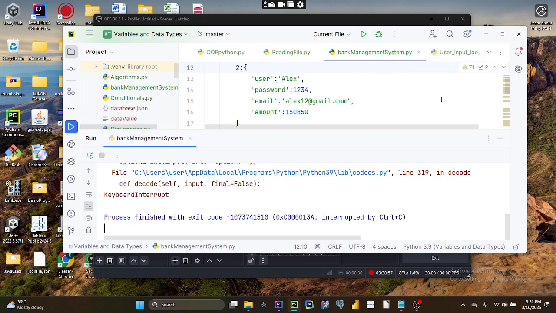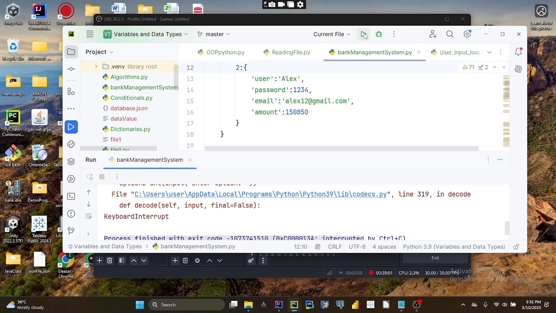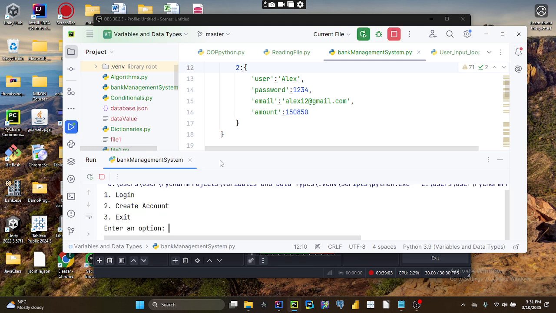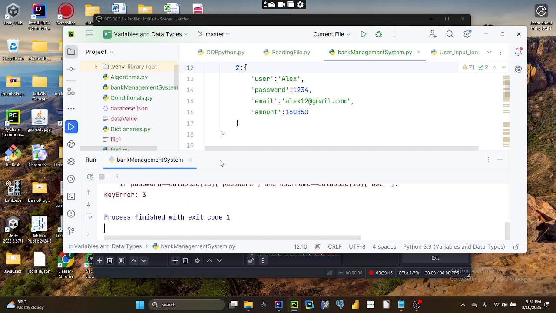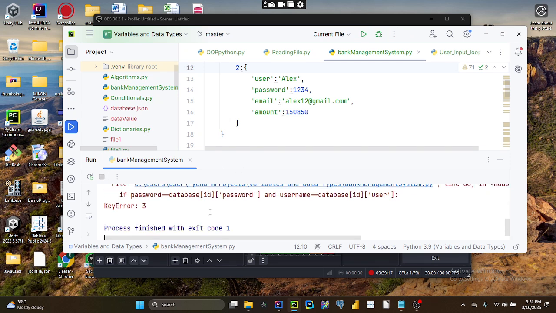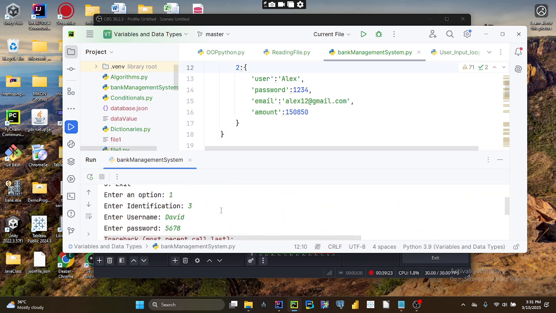Let me try it one more time. Log in. Enter a different identification number. David, 455608. Key error 3. Why is it giving me key error 3?